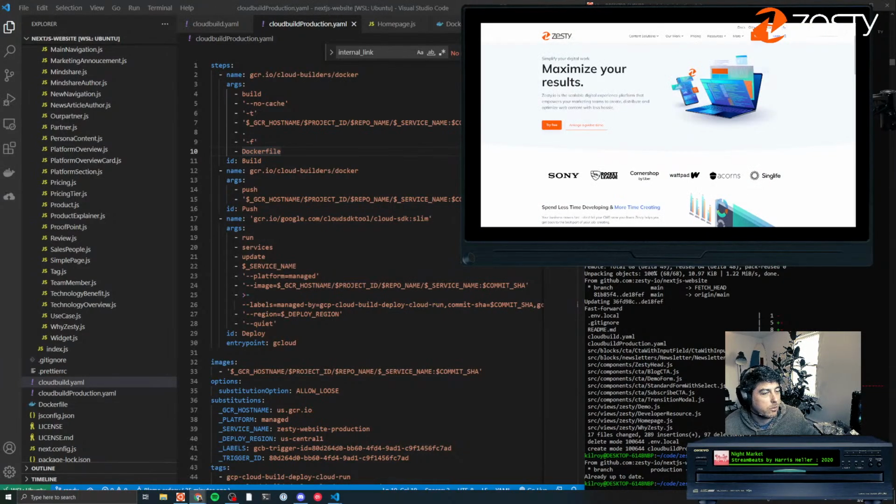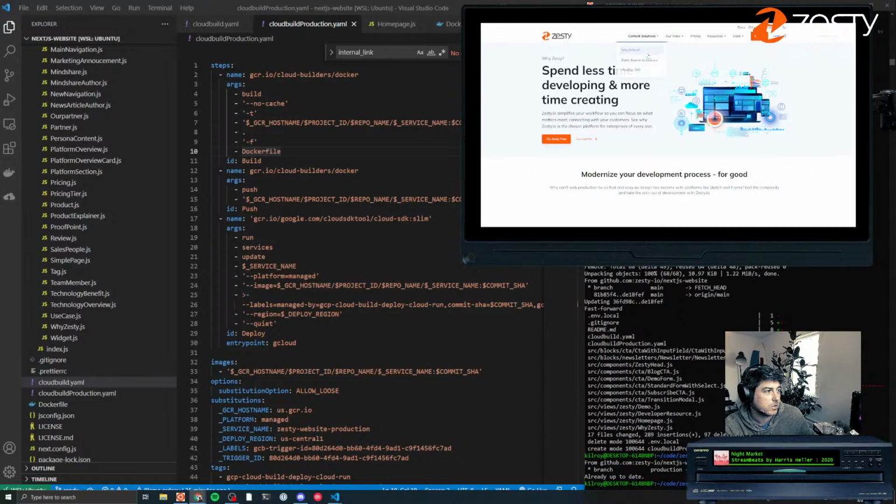What we're seeing here is the direct Cloud Run URL, which it deploys to. You'll notice that this one's called Zesty-website with some hash that comes from Cloud Run. And this one is Zesty website production with some hash from Cloud Run. So the target that we want for production is this URL, the Zesty production. I'm just going to click around this before we make the switch.